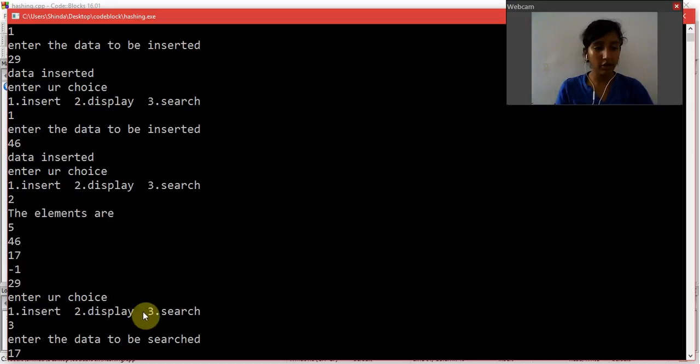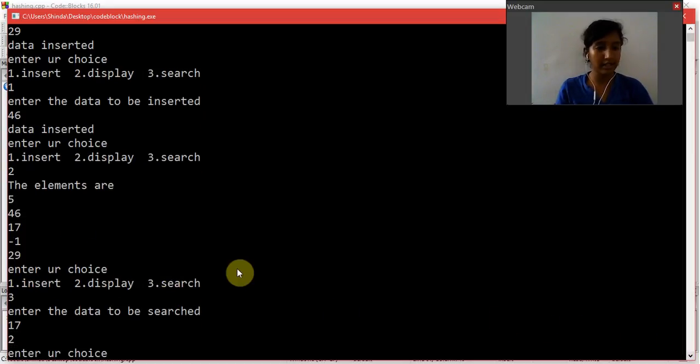Next, enter your choice. I've given 3. The element to be searched, I've given as 17, which is already in the hash table. Now when I give the data to be searched as 17, the position is shown as 2. Since we start from 0, 1, 2, the position of 17 is found at position 2.